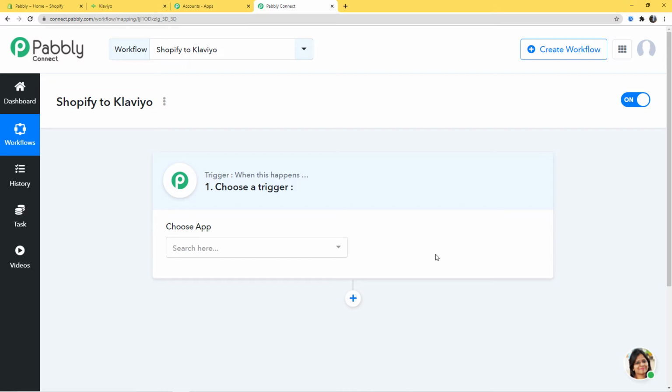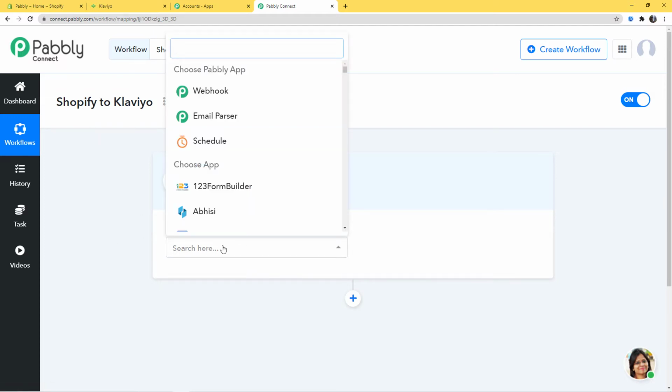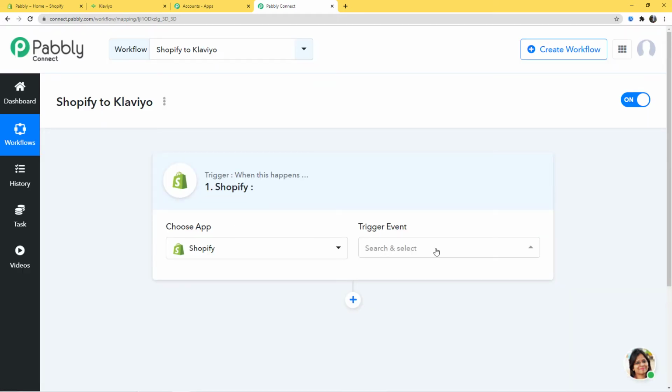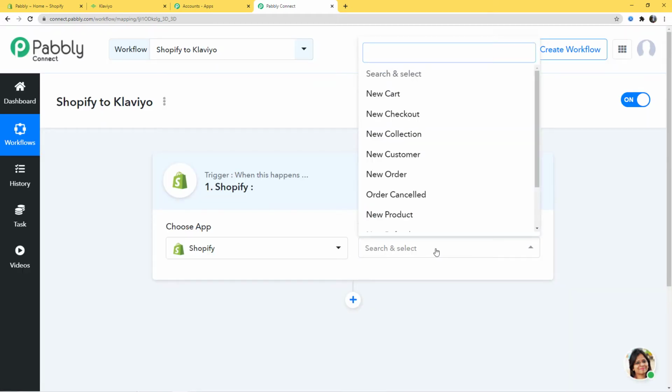Okay, so now in this workflow, we are going to integrate Shopify with Klaviyo using Pabbly Connect. So first, I am going to integrate Shopify with Pabbly Connect. Then I will integrate Klaviyo with Pabbly Connect. So here in Choose App, first I am going to choose Shopify. Okay, so now according to our workflow, whenever a new customer is created in Shopify, we want to create new subscriber in Klaviyo. That is why new customer created in Shopify will be our trigger event over here.